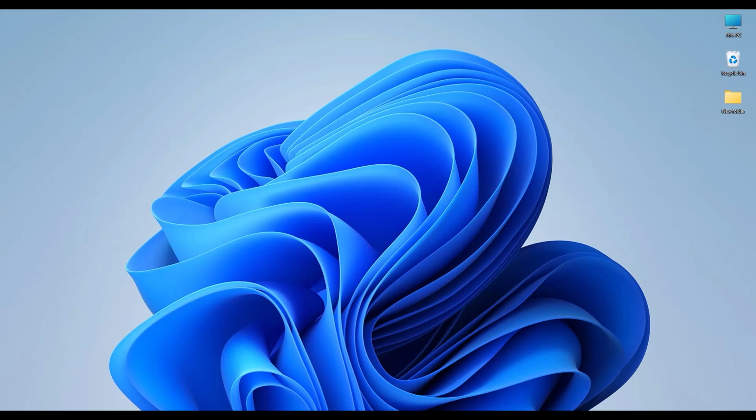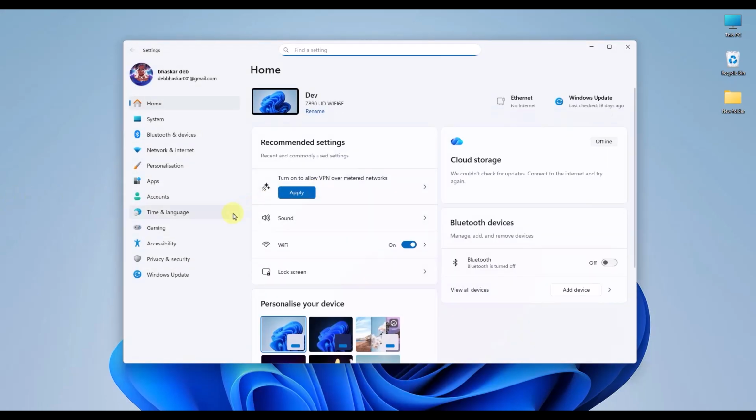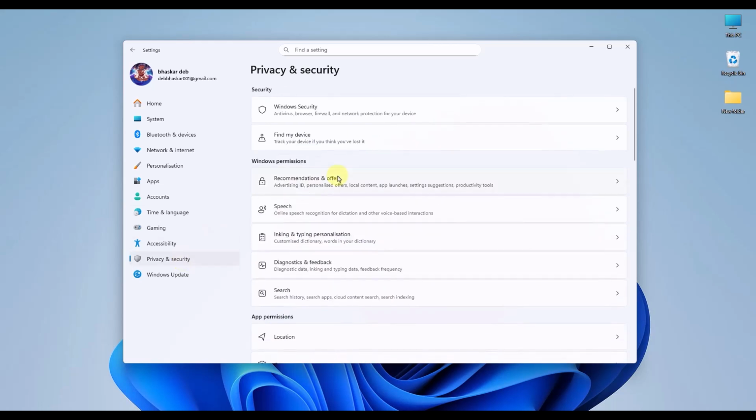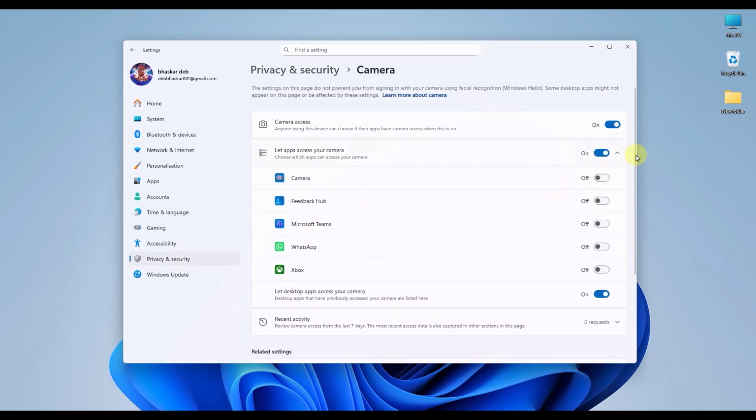Let's get started. First, open your Start menu and click on Settings. Select Privacy and Security on the left-hand side. Scroll down and click on Camera. Make absolutely sure the toggle switches for Camera Access, Let Apps Access Your Camera, and Let Desktop Apps Access Your Camera are all turned on.